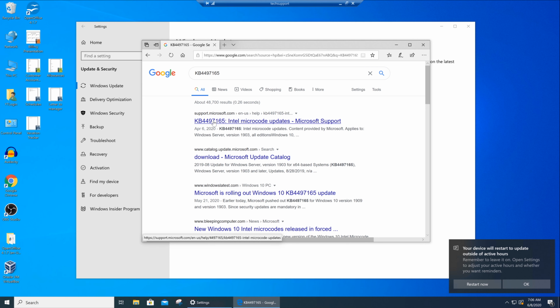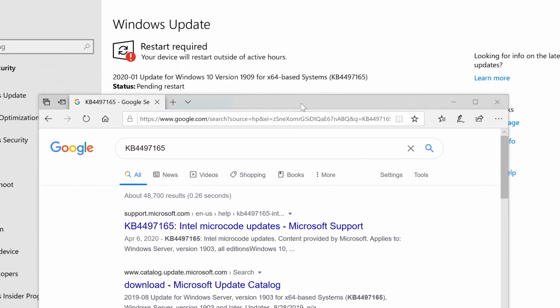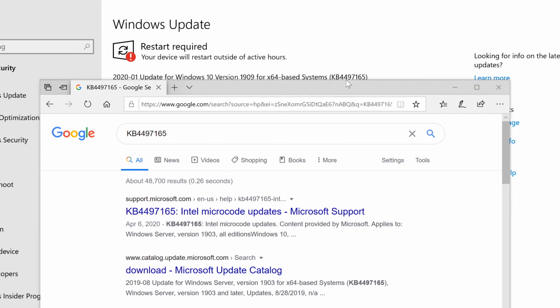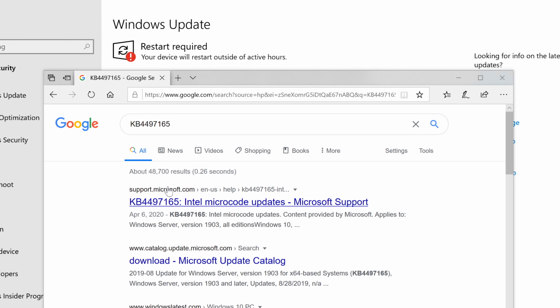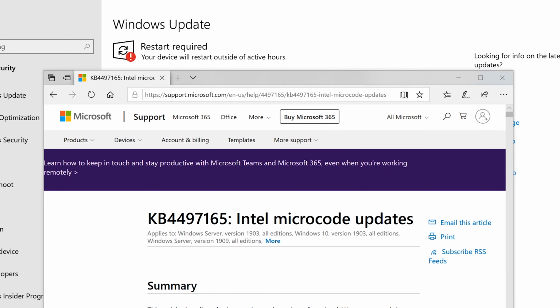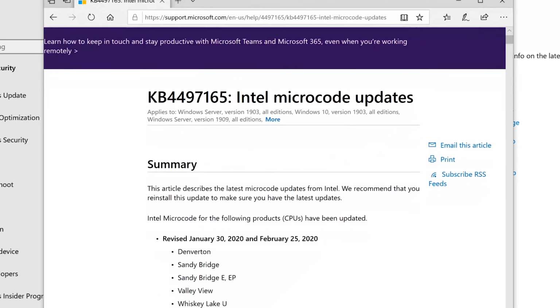So here's our KB, 4497165. Let's see if it refers to that. We have double checked that, and here is a knowledge article from Microsoft. Here it is. It's Intel microcode updates, and now we can dig into this and see what this is about.